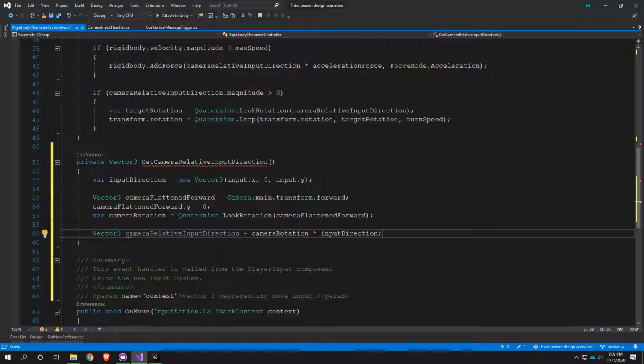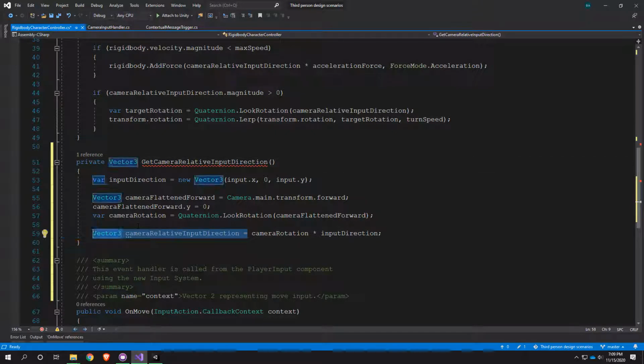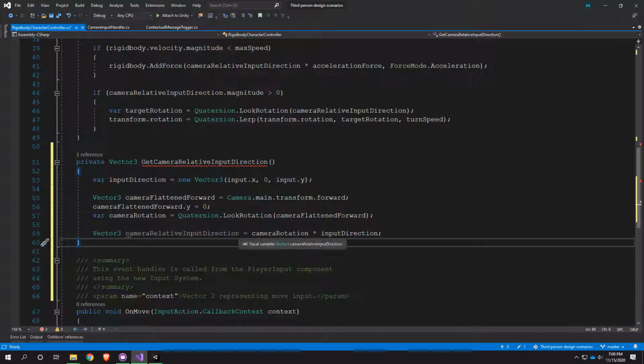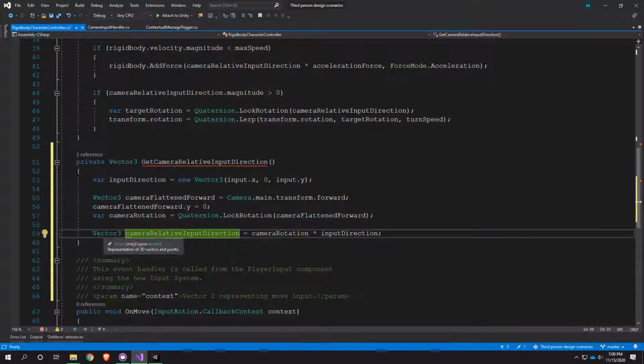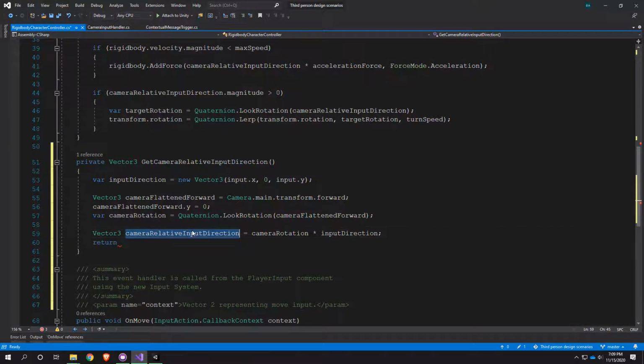And now it's all pasted in, but it's underlined in red because this thing we've said has to return a Vector3. So what I can do right here is slightly adjust this. I'll add a new line at the end, and I'll say return this.